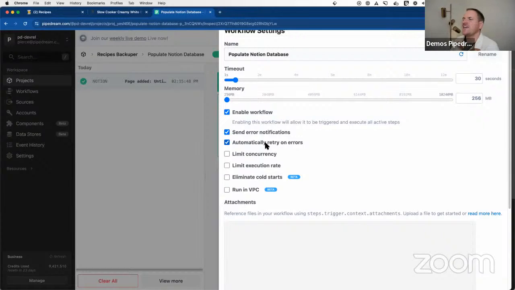And you can also automatically retry if this workflow is particularly important. So that way, say Notion's API goes down, this particular option is really helpful because it'll instruct the workflow to retry again. If it does fail, it'll retry up to 6 times, I believe, with exponential backoff.